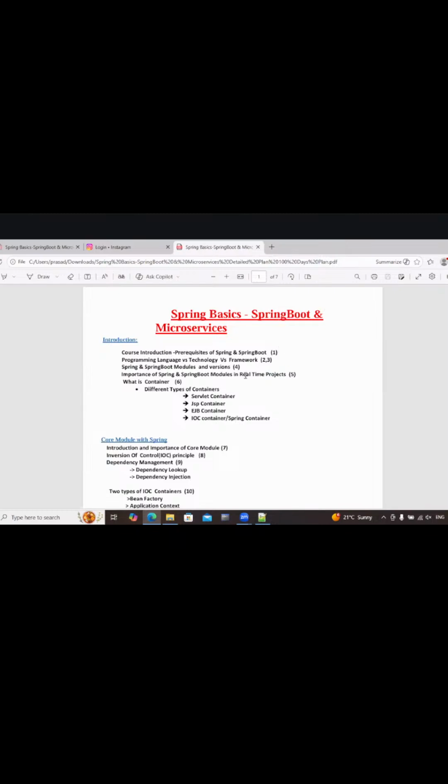Next, what is the importance of the Spring Boot modules in real-time projects? See, in Spring there is a vast amount of code you are going to develop. Going for Spring Boot, less code, more functionality. Most of the things are available in the form of annotations. Okay? We'll discuss, don't worry.